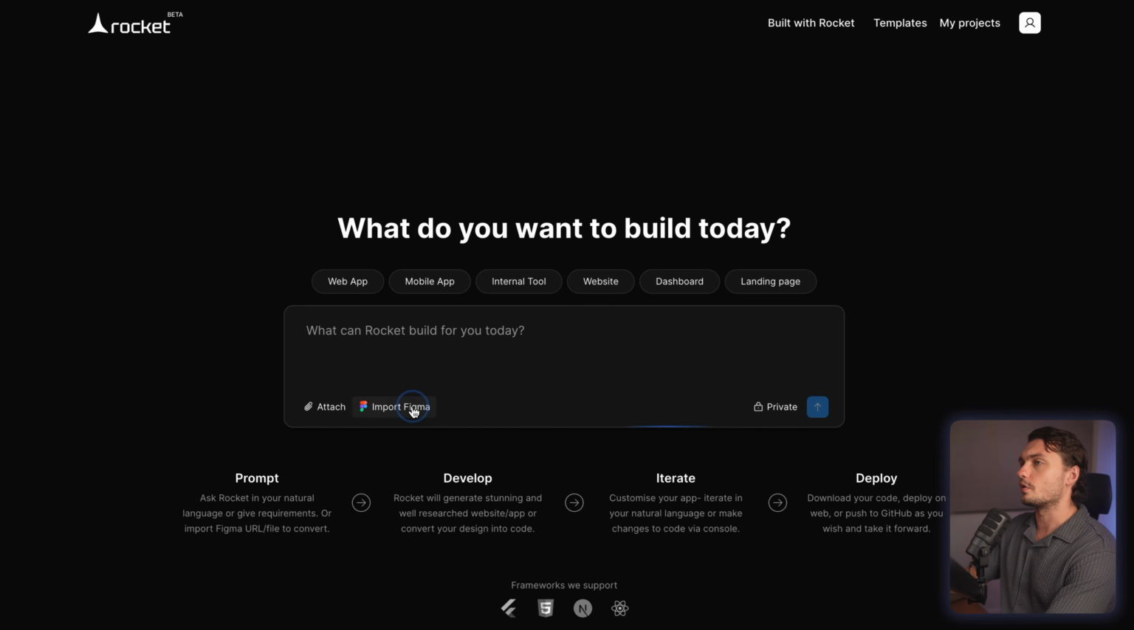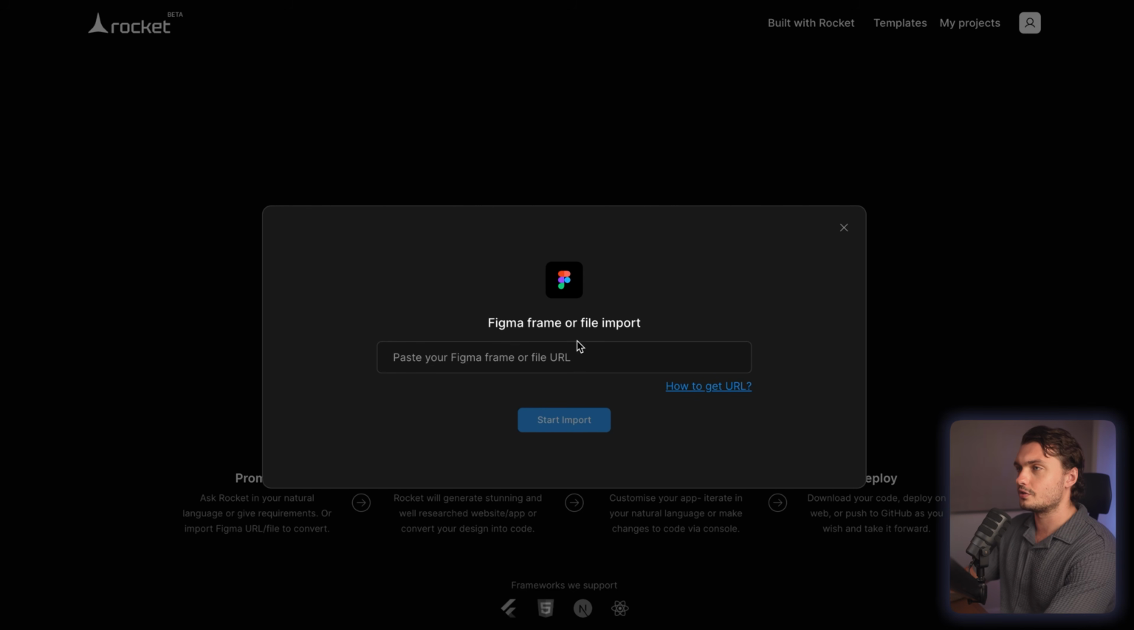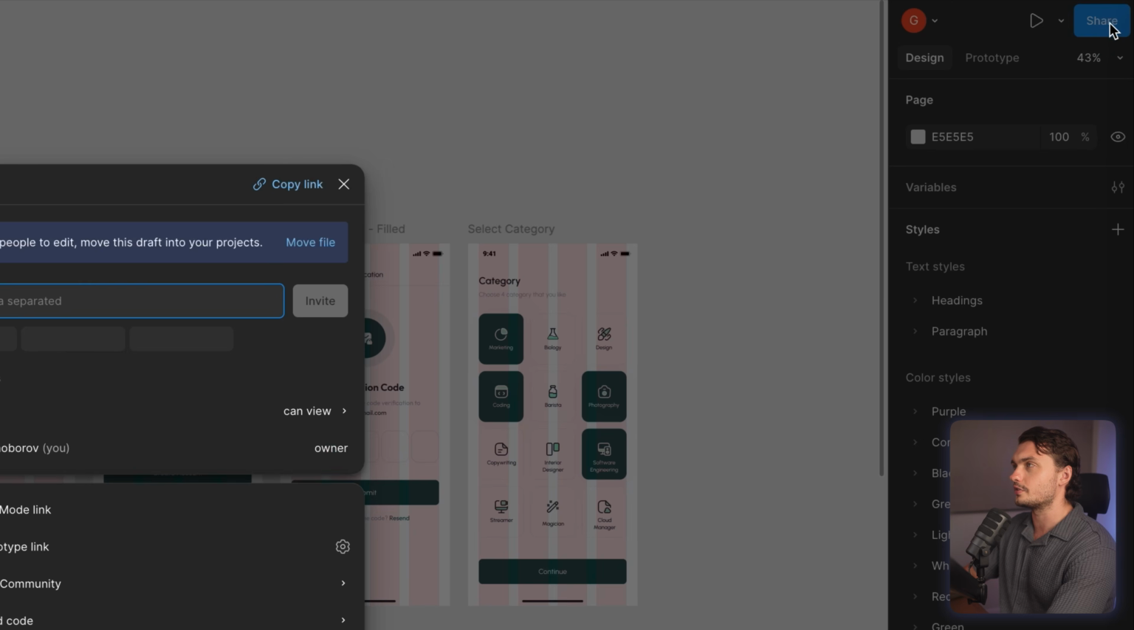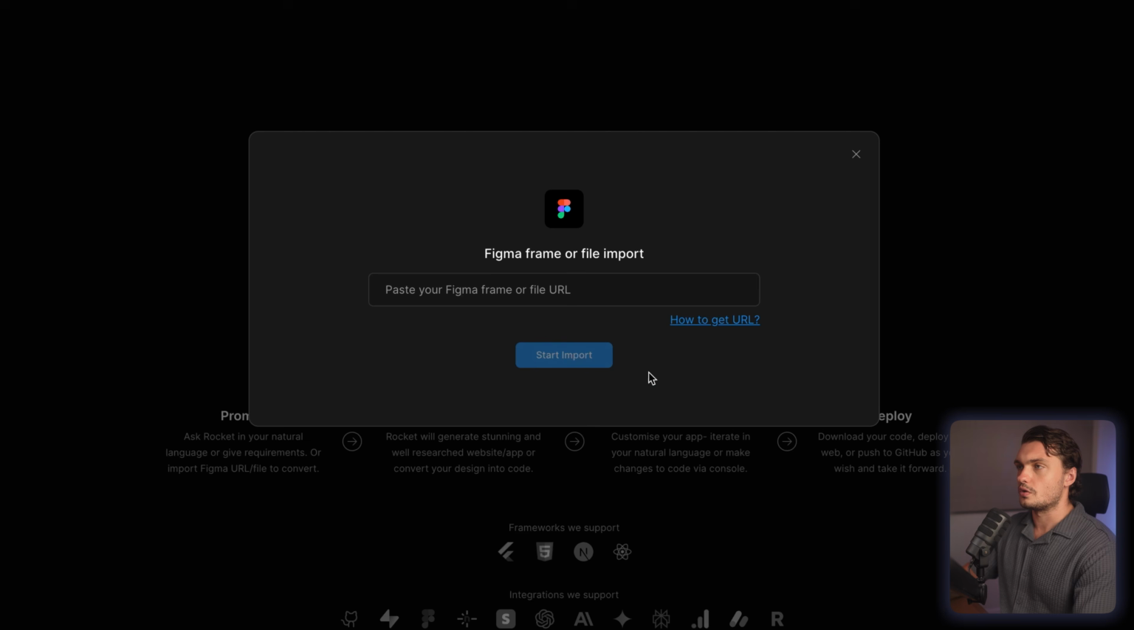When we click import Figma, we'll be asked to give it a Figma frame or a file URL. Let me show you how to do that. Basically with Figma, we have two options. We could either import the entire Figma file, or we could import a specific screen. If I wanted to import the entire file, I click on the share button here and then click copy link. You can then paste that link here and start the import.